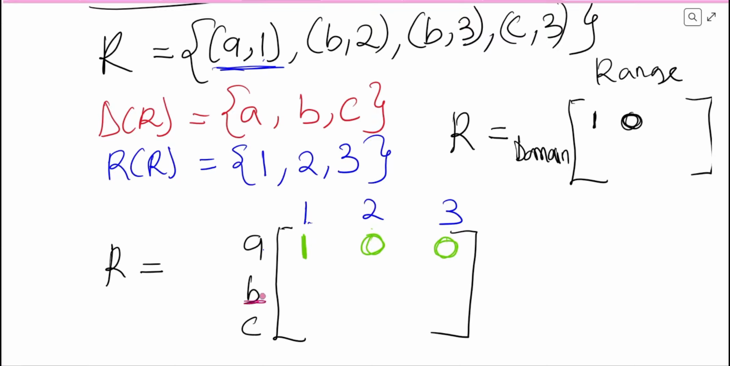Then I come to B. Is B related to 1? Checking from this, no. So I write 0. Is B related to 2? Yes. So I write 1. Is B related to 3? Yes. And I write 1. So I do the same for the remaining. Is C related to 1? No. Is C related to 2? No as well. But C is related to 3. So this becomes the matrix representation of your relation R.